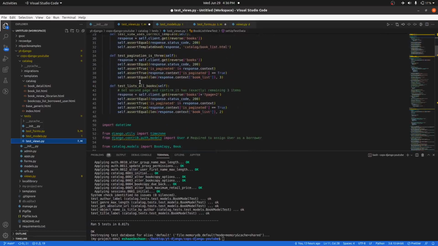Here, since we have the total books as 5, the second page should show the remaining 2 items. So we first fetch the response from self.client for the books, with the query that the page should be 2. Then we check whether the status code was 200 or not. If the status code was 200, we check whether the is_paginated field was present in response.context. Similarly, we check whether is_paginated is true or not.